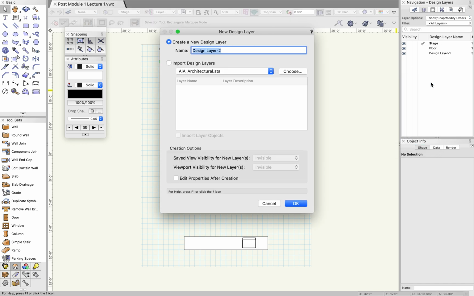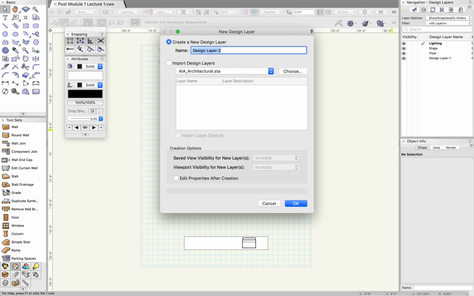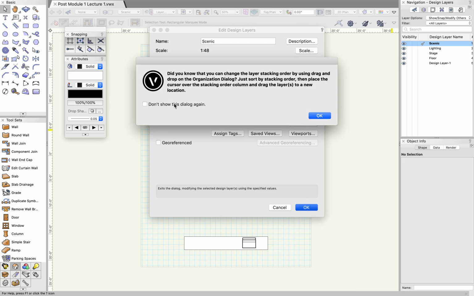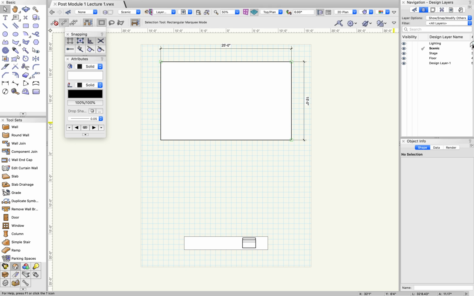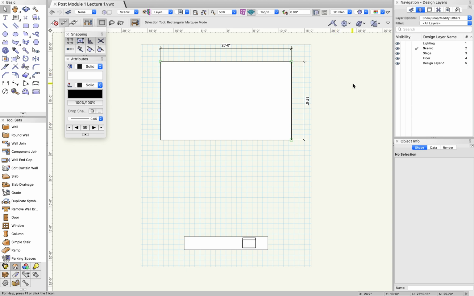Other layers that we're going to need are going to be lighting positions, or lighting layer is what we'll call it. So there'll be lights that go on top of that. There'll be a scenic layer. So we're going to put this underneath lighting. Show me that again. All right. So 1, 2, 3, 4, 5. So you can actually see what priority the layers are. Lighting is going to be on top, scenic is going to be next, and then the stage itself. And then the floor, which will include things like back of house, any seating that we add in, that sort of thing.